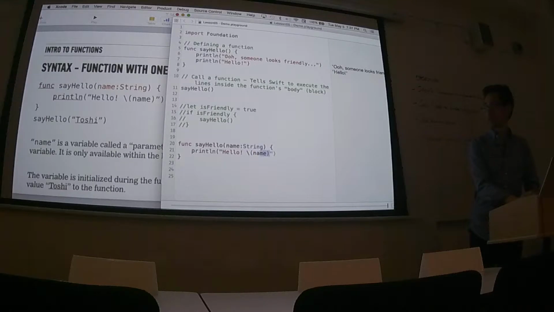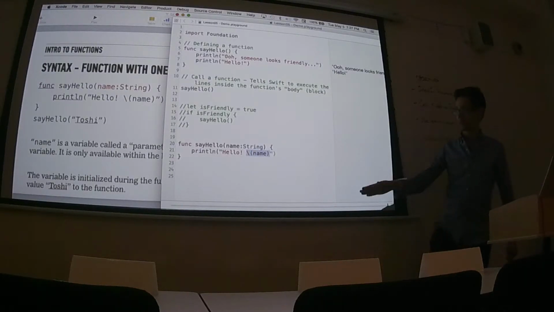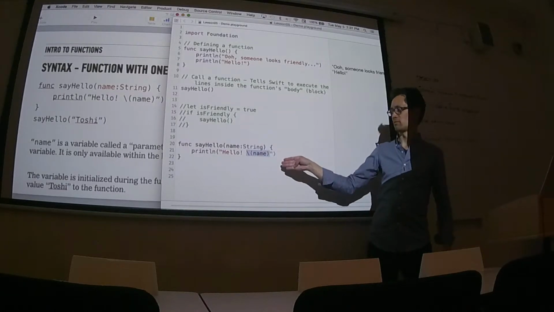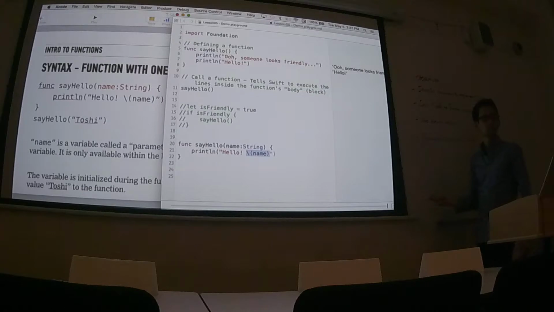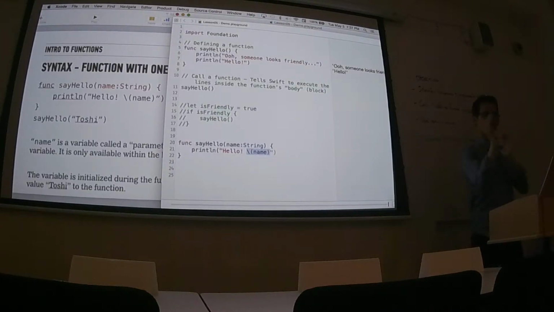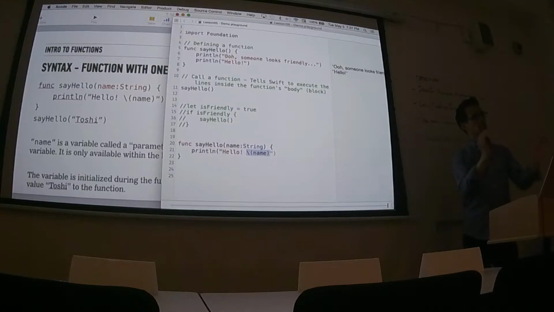We'll use this interpolation syntax right here, which is sometimes really hard to read. Backslash, open, some expression, and then close. Whenever you hear me say open, close, it's always open parenthesis, close parenthesis. I'll rarely ever use open, close for braces or brackets. Okay. So open, close. Or paren instead of parenthesis, because parenthesis is what I say.